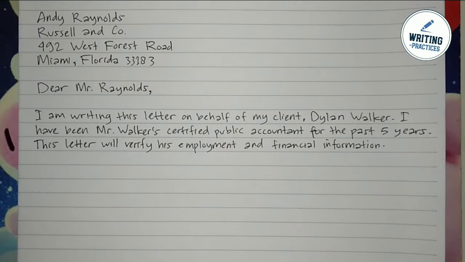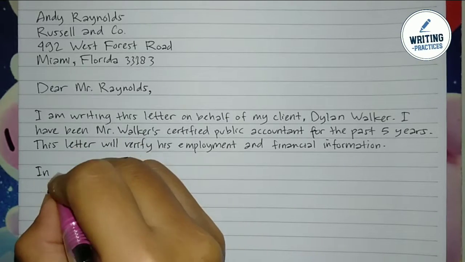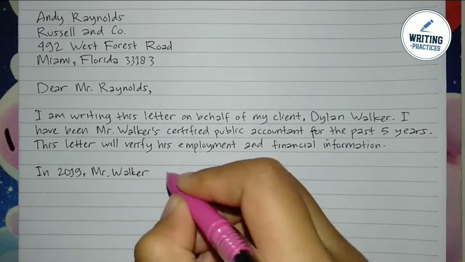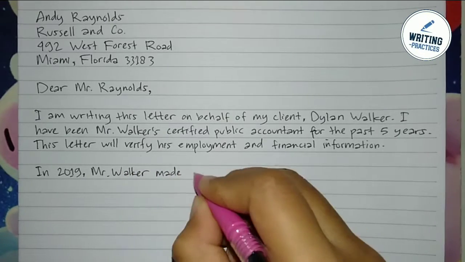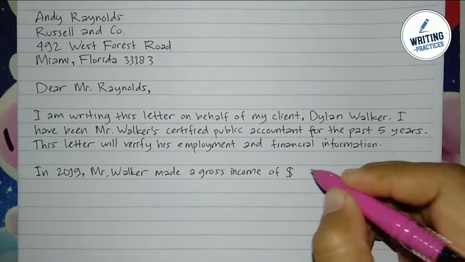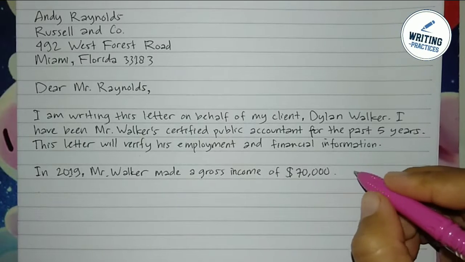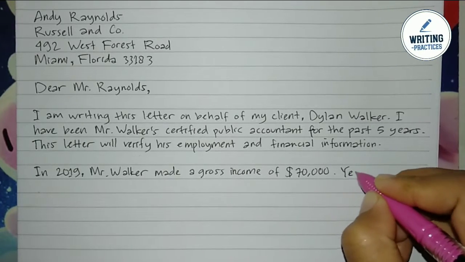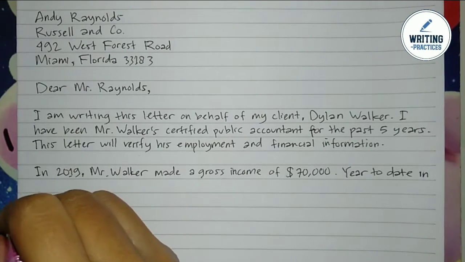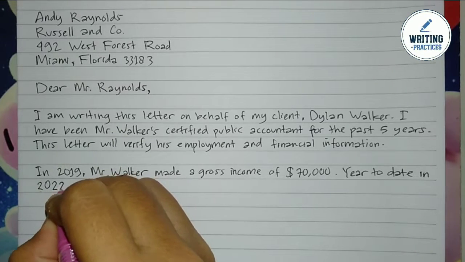And the second paragraph, write details about the income made by your client. Here, your client is self-employed. So, you can mention the year and the amount of income. You can give a track record by mentioning some years based on the client's request. In this example, the client made a gross income of $70,000 in 2019. And in 2022, the client's annual income is $25,000.